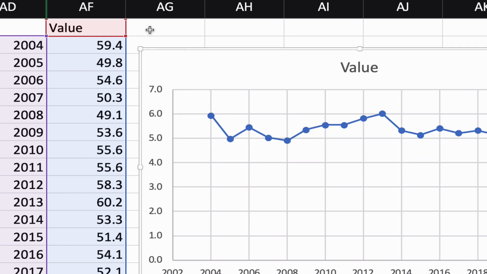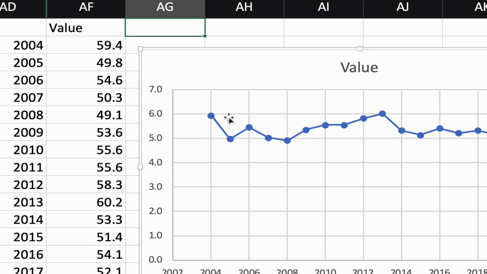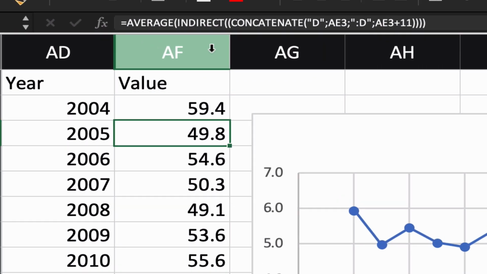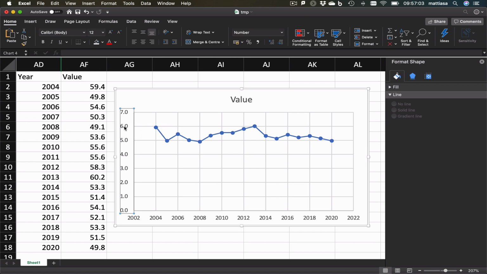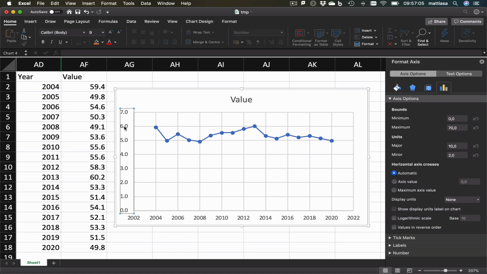Okay, so what is this? Well, for some reason, if you make a complicated equation, Excel seems to get totally confused. So this is an indirect thing, an average and what have you. And Excel goes crazy. So let's double click on this one.